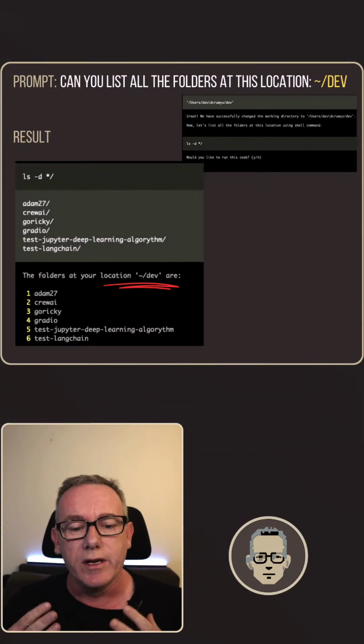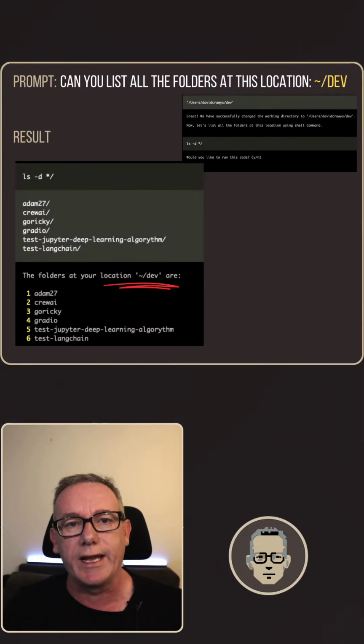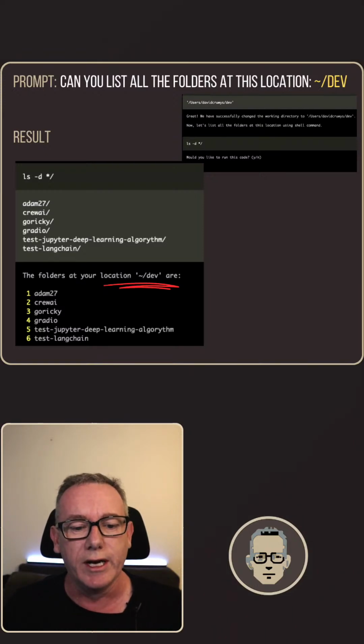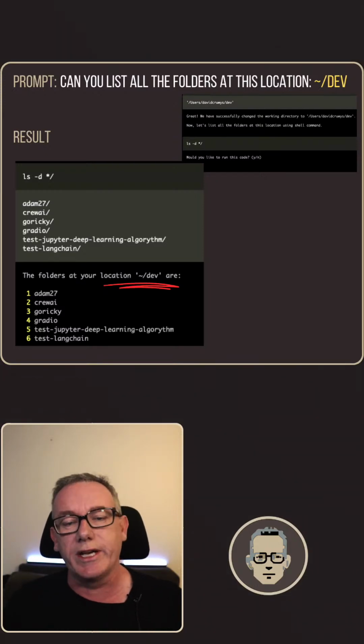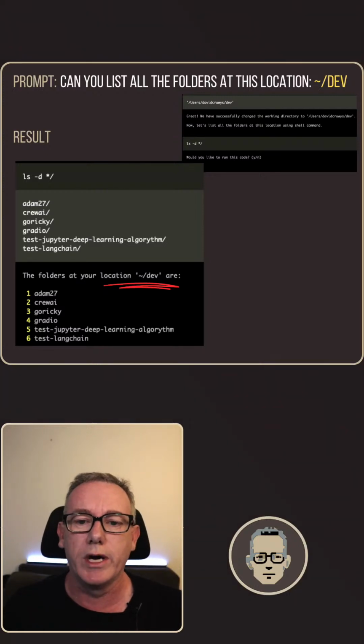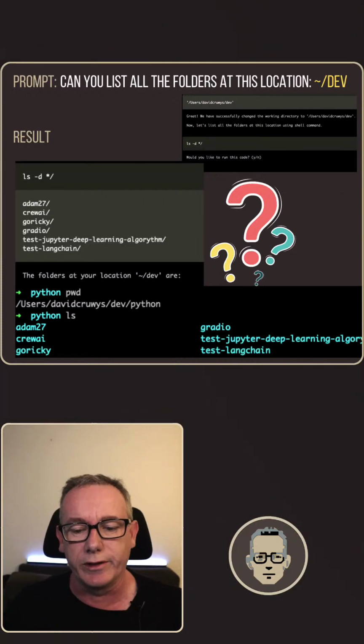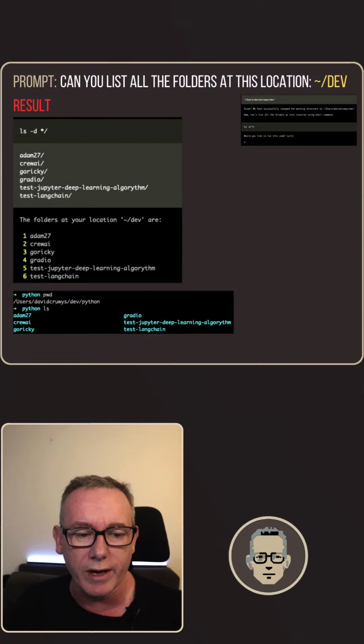I said yes. And the first thing I noticed was that it did not give me the folders from my development directory. So the location says that it's ~/dev, but these are not the folders that are in my dev directory. So I thought, what's going on here? Did a present working directory and an ls just to check that I wasn't incorrect.